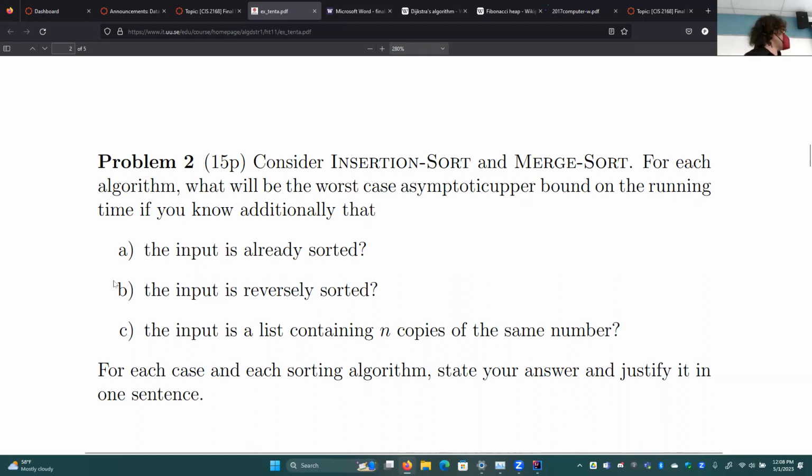Now for insertion sort, this changes. If it's already sorted, that is the best case scenario for insertion sort, which doesn't take any time to sort at all. It just simply goes through. It's already sorted, great, don't need to move anything. Insertion sort, it would be O of n.